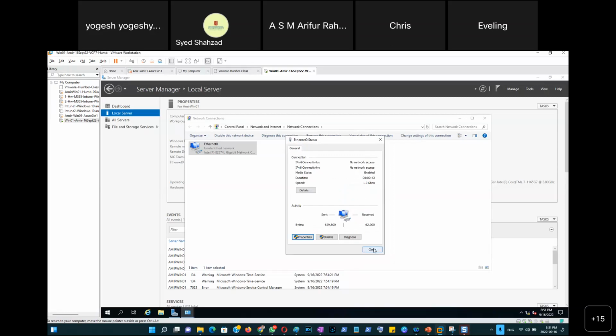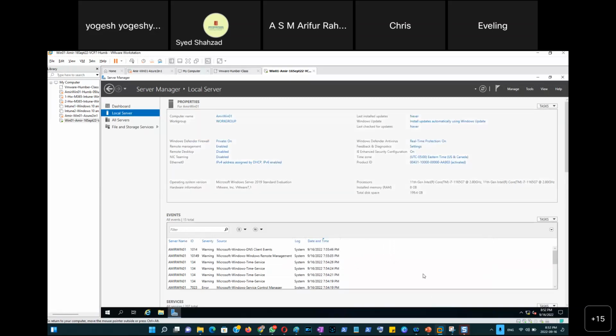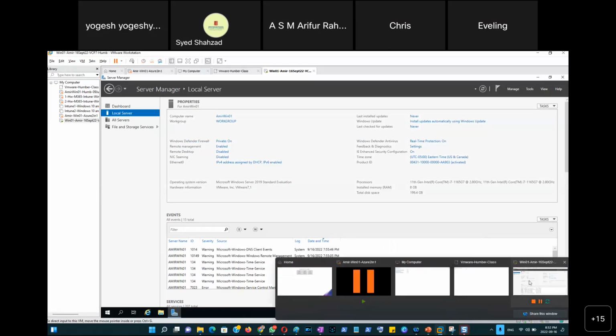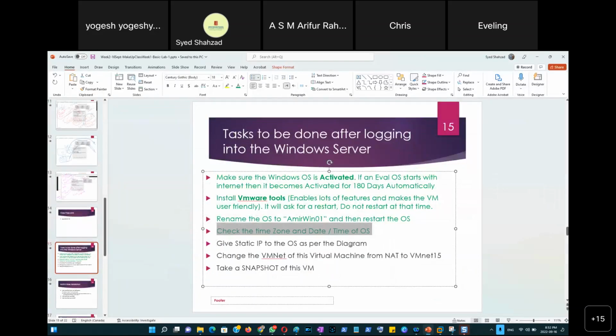Then close. And cross, right? So static IP has been given. You can see now there's a yellow triangle showing here. So definitely we don't have internet now because that IP is not connected to any IP range that is providing internet or on NAT. I'm just going to go back to this and yeah, this is done as well.